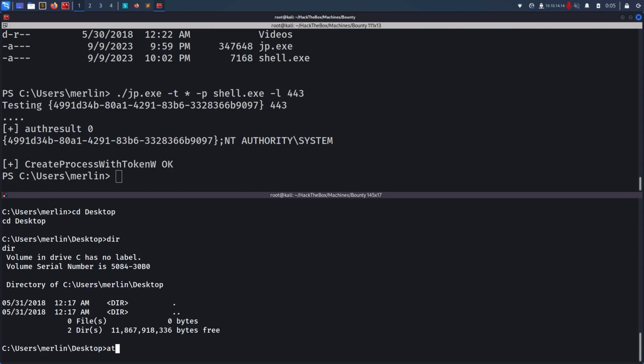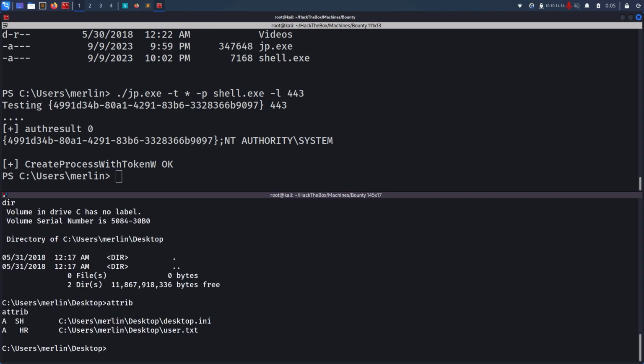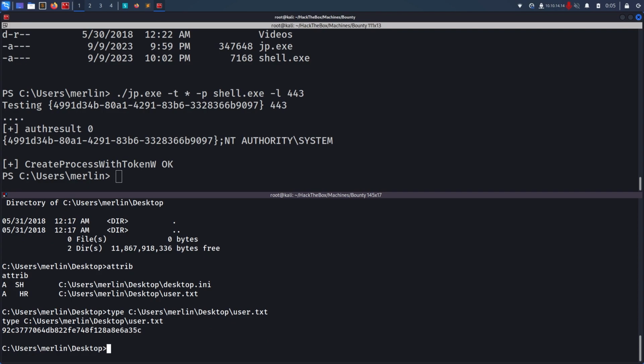To see the hidden files, we can try the attrib command, and the attrib command will tell us whether the files are hidden or not. And there you go, it says Users\Merlin\Desktop\user.txt, and actually this file is hidden. If I paste the path, there you go, we have the user.txt. So it was present on the desktop, but it was hidden.